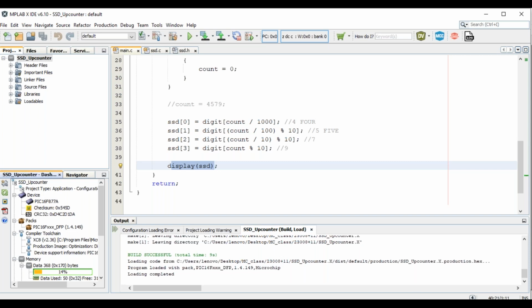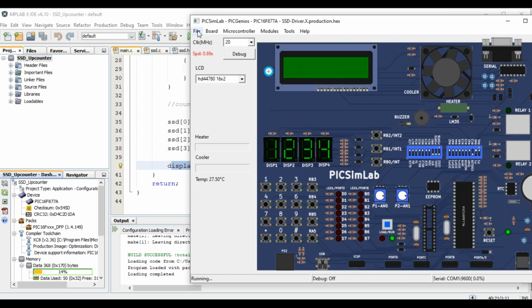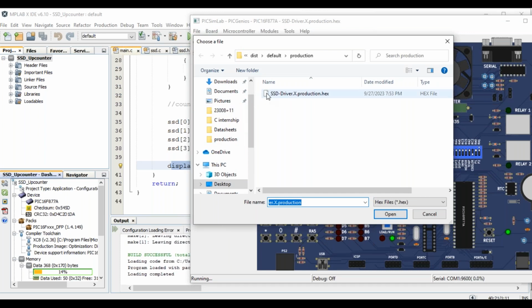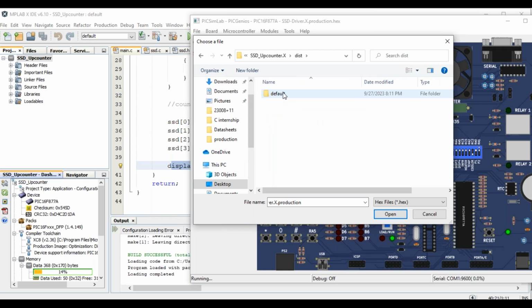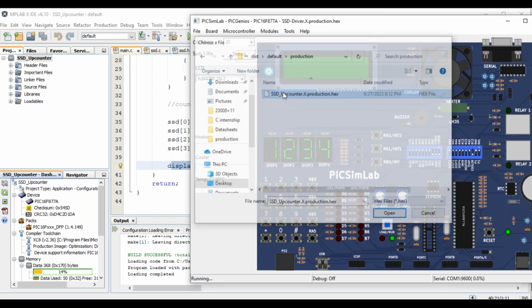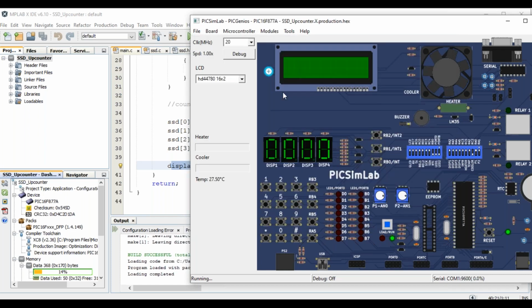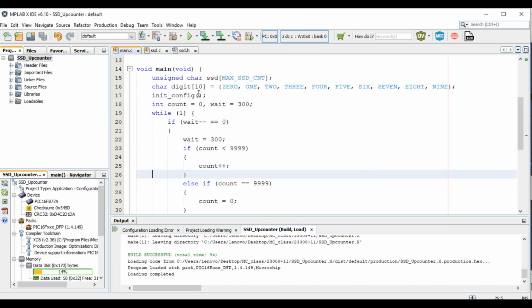Okay, so now build is successful and loading is completed. Let me load the hex file. Load hex. So there is the SSD up counter, the default production hex file. Initially it starts with 0000, then 0001, then after some time 0002. In fact, the delay I have taken is pretty large. Whatever I've kept, 300, is large. Let me keep it 200 to show the output a little faster.